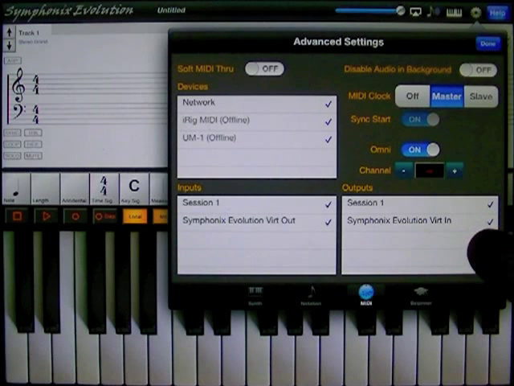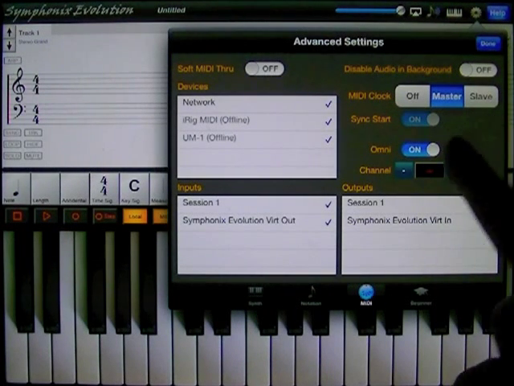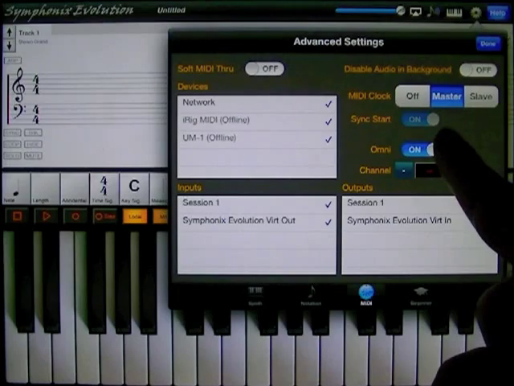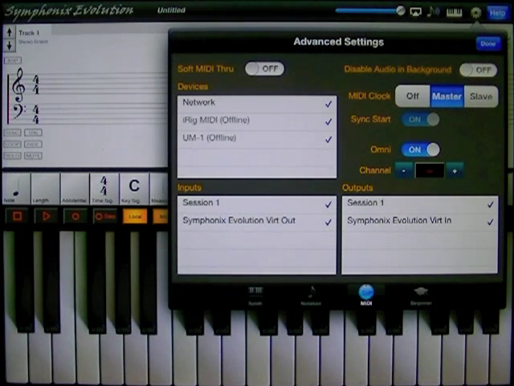Putting it onto master will mean that the clock signals will be generated when you play back a piece of music in Symphonix, which will then drive any other MIDI controller that's listening to those clock signals to make sure that they're in sync. Slave goes the other way, and that's where the tempo in Symphonix Evolution will be determined by clock signals coming from another MIDI device. In association with slave, sync start is used to start playback in time with an external device.